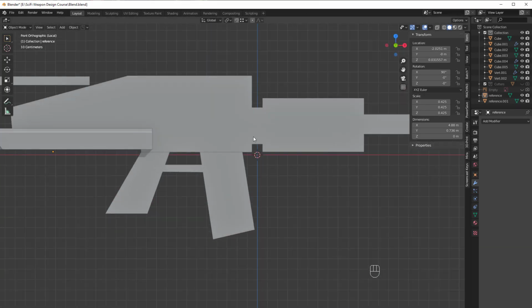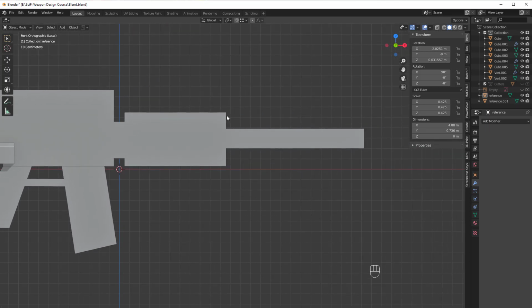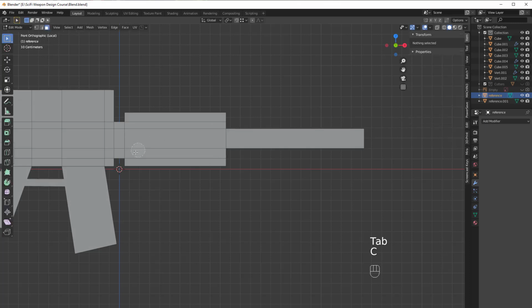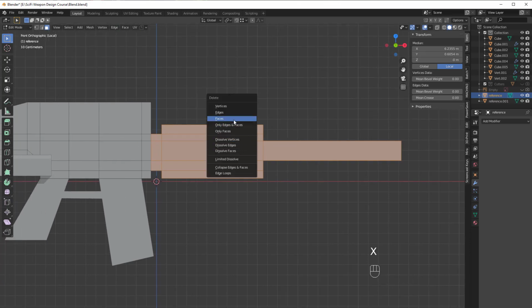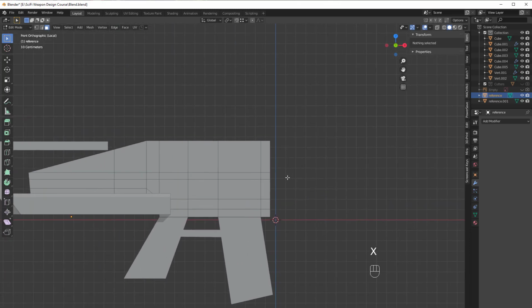So for my design, I actually want the barrel to just go straight through this way. I don't really want it to start here. So I'm just going to tab into face mode, and if we press the C key, we can just circle select all these faces here, X, and then delete those faces. So that looks good to me.